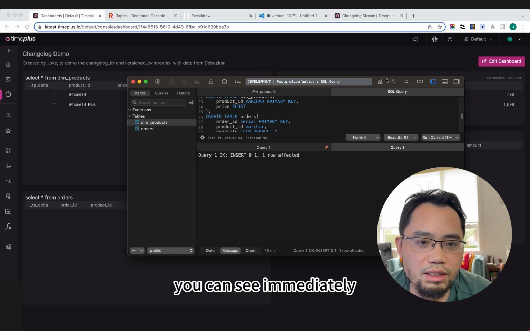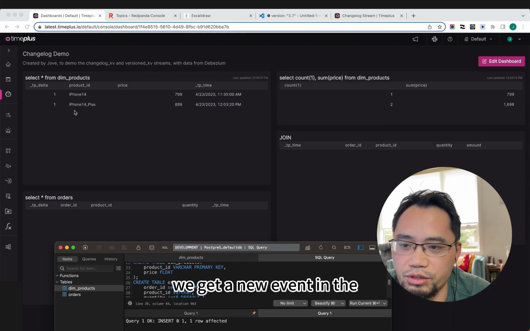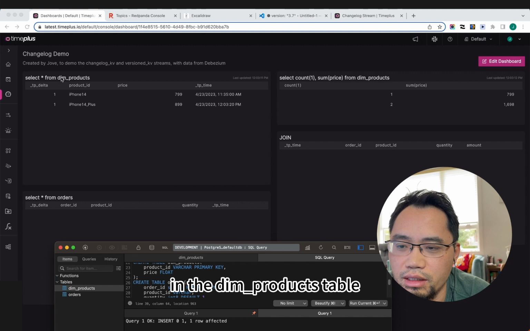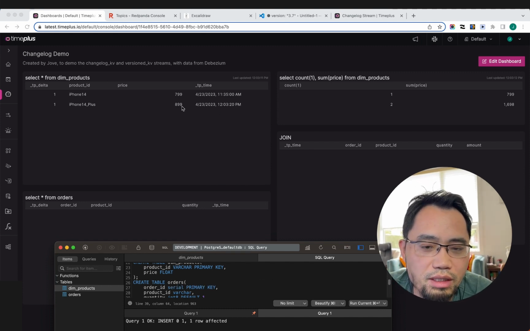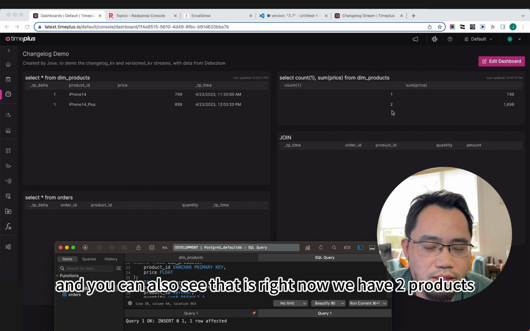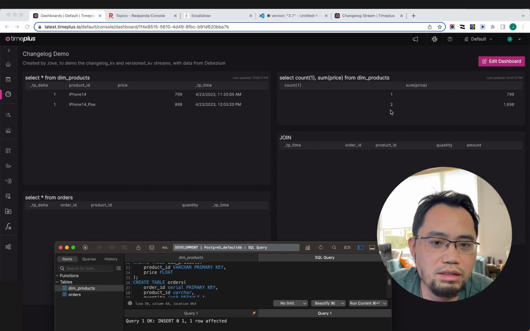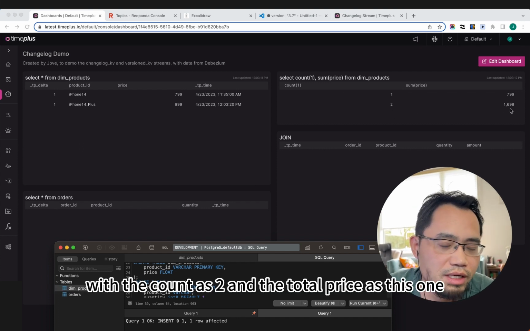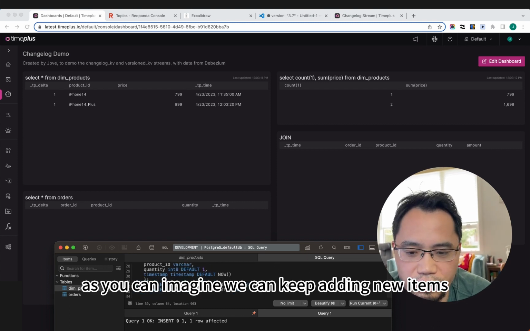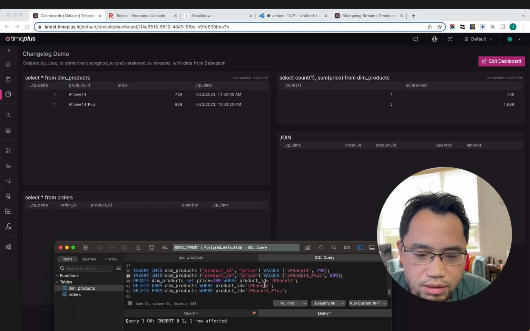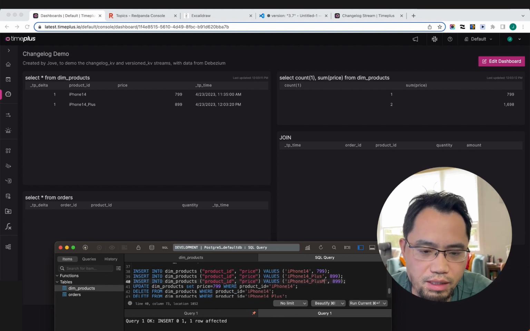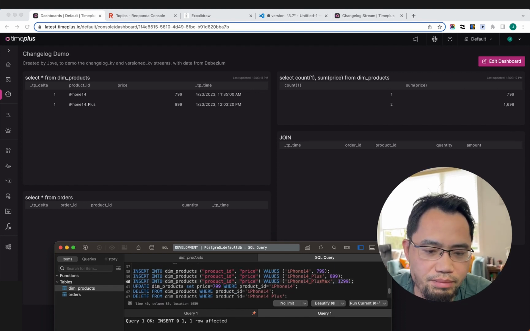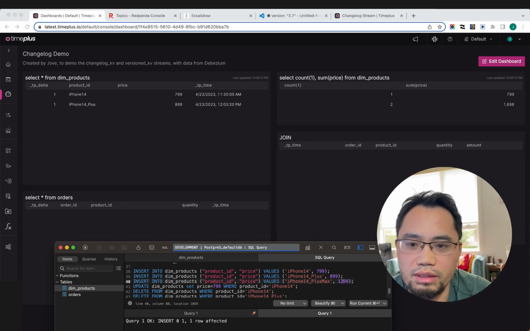You can see immediately we get a new event in the dim_product table using this new price. And you can also see that right now we have two products with the count as 2 and the total price as this one. As you can imagine, we can keep adding new items. So for example, say we add the other one, the iPhone Pro Max. I'm not sure what's the latest price, so imagine this is it.